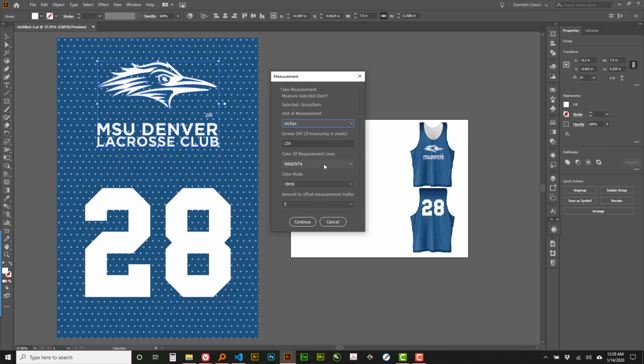And then you can choose your color lines: magenta, cyan, red, white, and black. I'll just leave magenta, I guess. You can choose a color mode. Usually when you're sending off a piece, it doesn't really matter to a client. The default offset is how far the marks are from the artwork. 5 is the default currently. I always changed it to 20, so I ended up changing that.